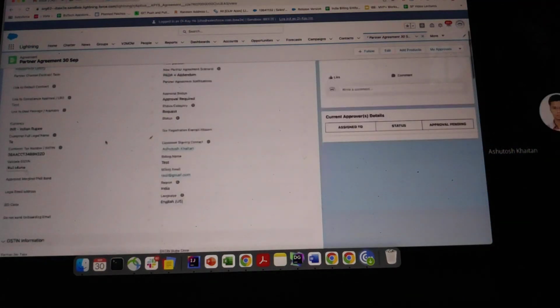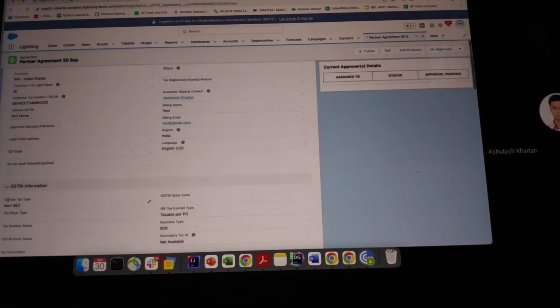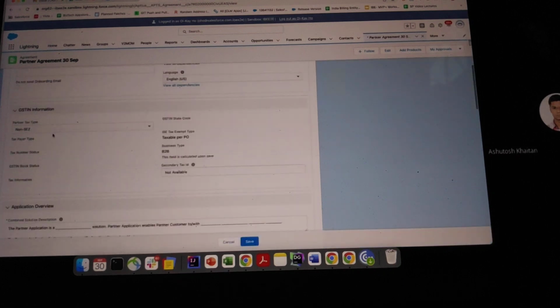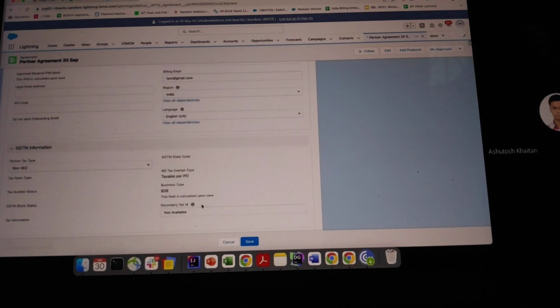So we have this. If you see, there is a validate GSTIN button. I have the GST number in place. Partner tax type is non-SEZ initially. See, there are two fields here, and this section also. The section came up because we have selected region as India. If you don't select Indian region, then this section will disappear. It will not be displayed on the page itself.